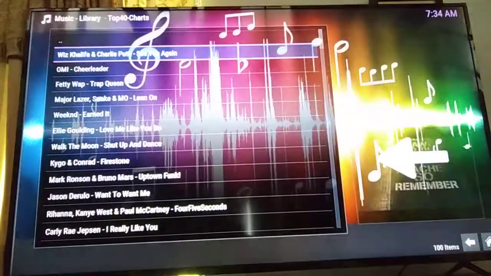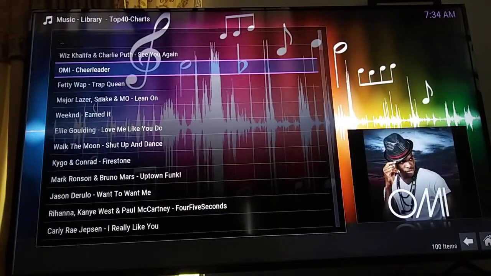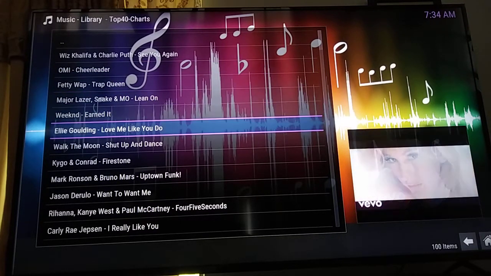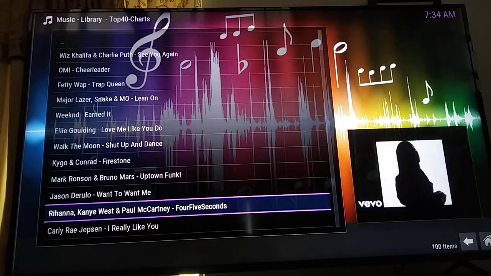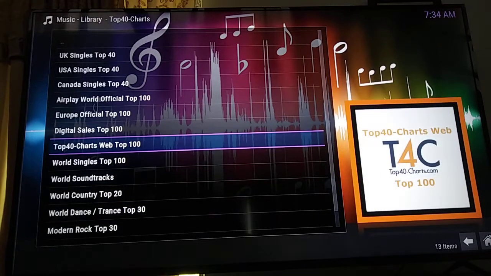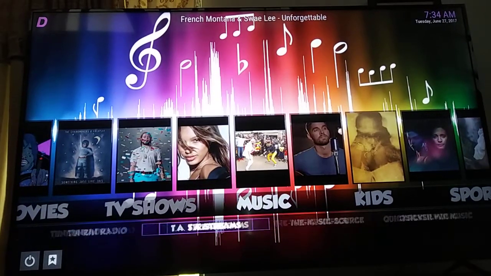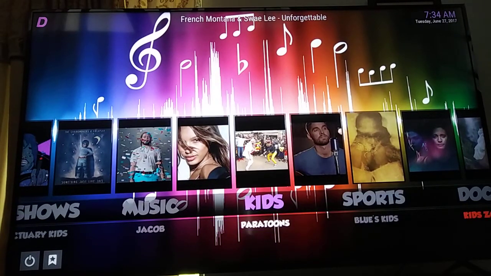Oh, there we go. Wiz Khalifa and Charlie Puth. OMI, Fetty Wap, all the popular folks. Weekend, I actually like that. Anyway, there's all kinds of cool stuff on there. You can listen to different kinds of music and stuff for free, which is nice. You also have different apps down here at the bottom that you can listen to different kinds of music.